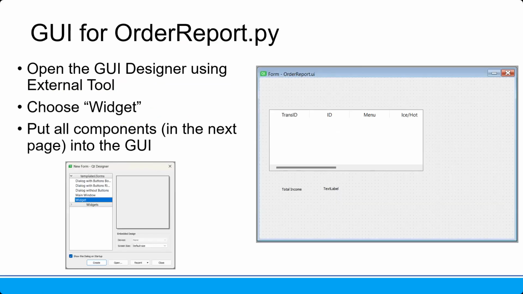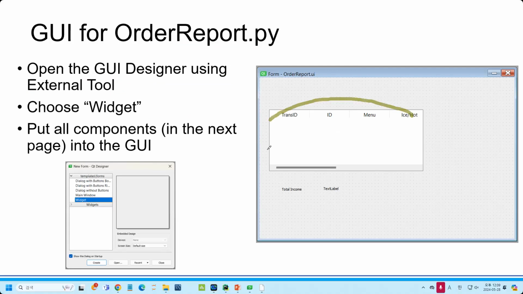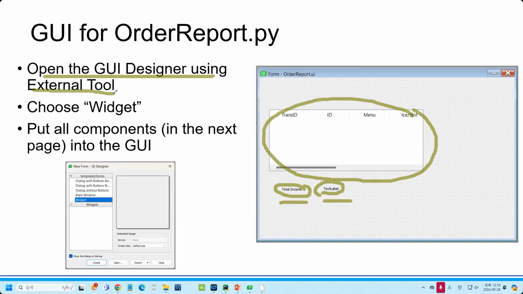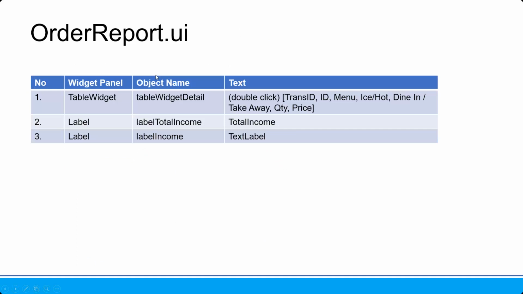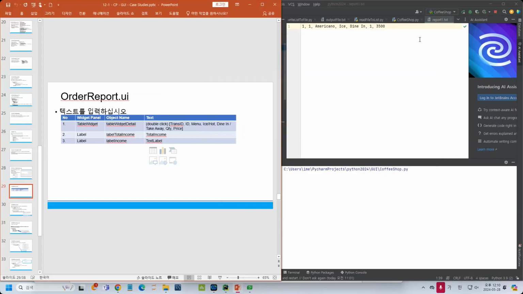The report GUI is simple actually. We need to have only one table widget, and then we would like to make two labels. The first label is the total income, and the other label is the text label. So again, let's make the widget. Open the GUI designer using the external tool and choose the widget and put all the components into the user interface. So we have only three. Let's make that one.